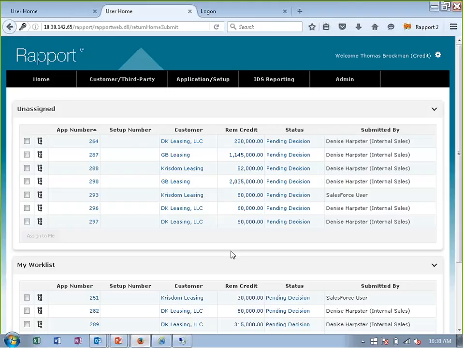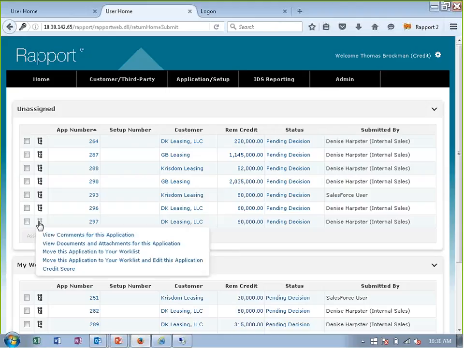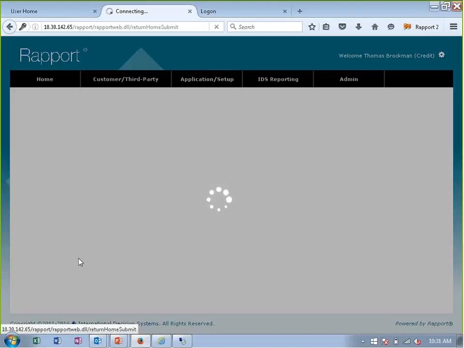So now logged in as the credit user, and I'm going to show a couple of things that we talked about when we set up in the admin and the rules. So I'm going to, again, you'll see the same actions that are on the unassigned work list that you're used to. So I'm going to move this application to my work list and edit the app.